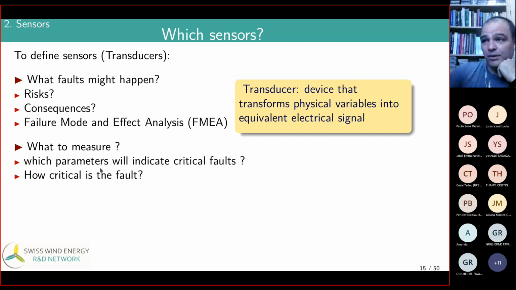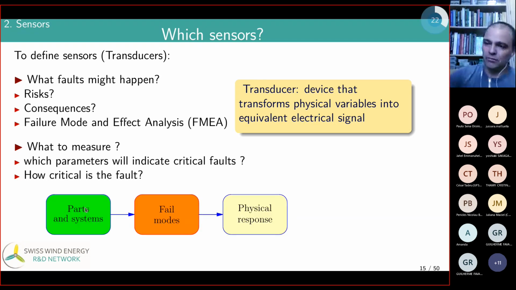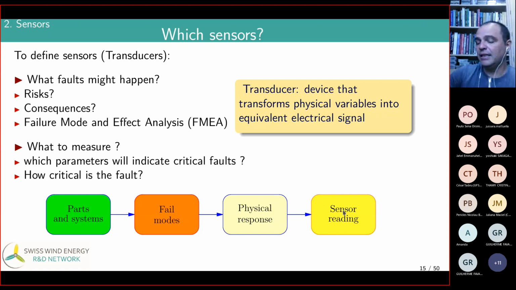Okay, what are the faults and what do we need to measure to identify these faults? Which parameters will indicate critical faults? That's a problem. And how critical is the fault? Again, if we have only a few sensors, can we identify critical faults? Though we have parts and systems, we need to identify failure modes for each of these parts and systems. We need to identify which physical response they might have, and then we need to start doing the sensor reading. Define the sensor, specify the sensor, then start reading.